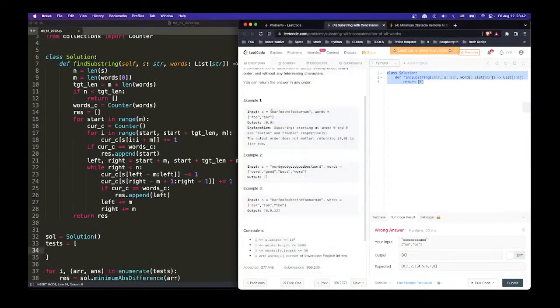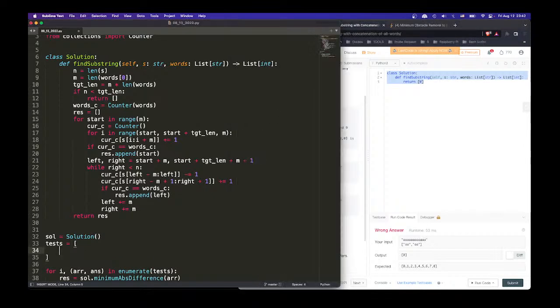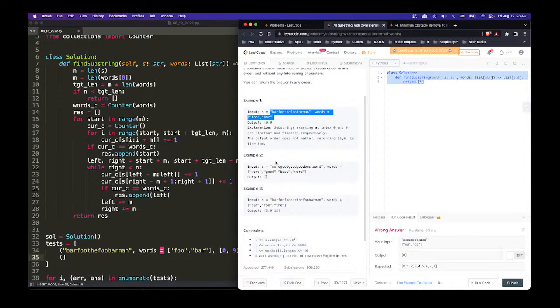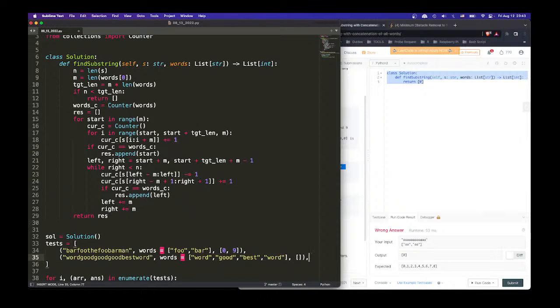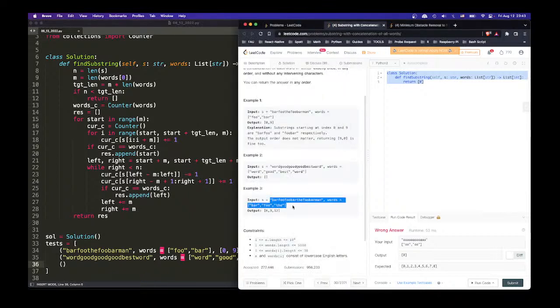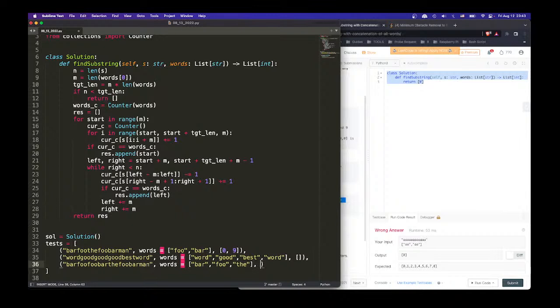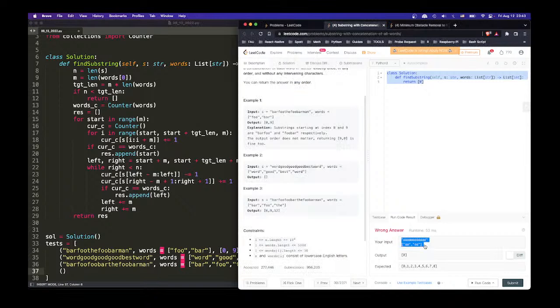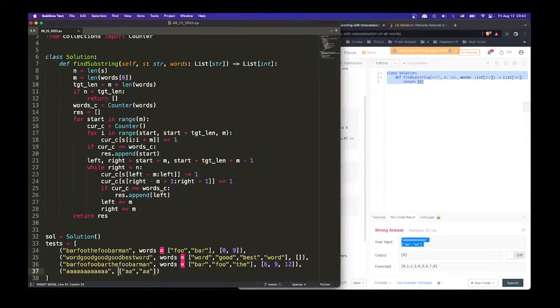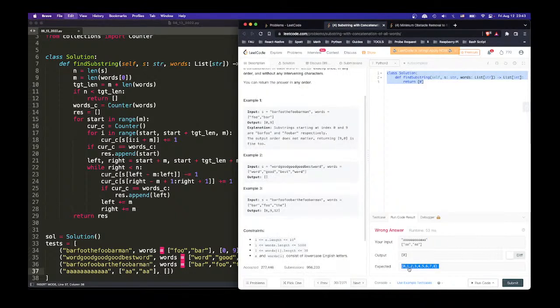Okay, so we have some good test cases. This one shall return 0 and 9. This one shall return nothing. And this one shall return 6, 9, and 12. And our extremely ugly one, this one shall return, holy crap, a lot of things.